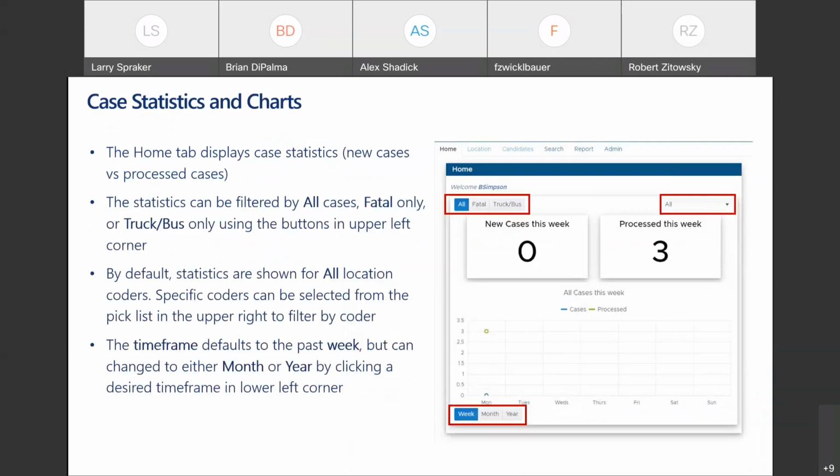So on the home tab, when you first log in on the left, you've got the statistics. So a bunch of cases, what you've done this week, what you've done this month, et cetera. There are three components to this that you can control. In the upper left, the statistics can be filtered by all cases, fatal cases only, or the truck bus queue. You just click one of those buttons, and it's sort of like a radio button, like in the old days with the car, when you're pushing your presets. That's the type it is. By default, all is selected, so it's all cases.